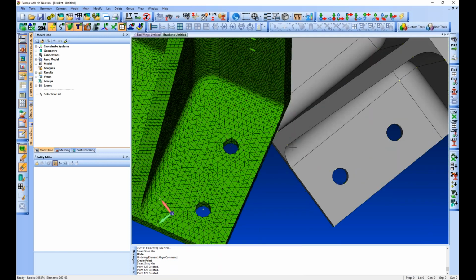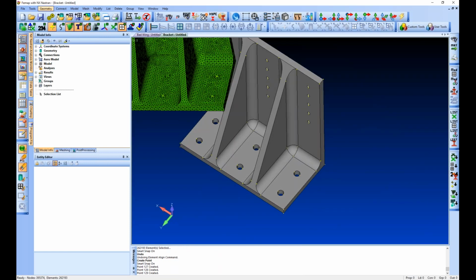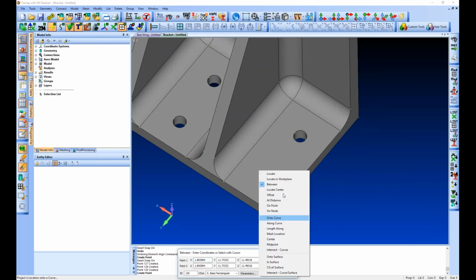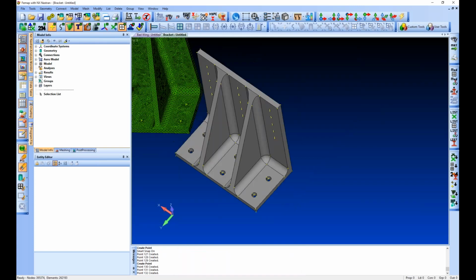So now we're going to do the same thing down here by making the same points in the same centers of the same holes. And I'll use the method center here just to show some other options we have. Just select a curve. It's going to create a point at the center.